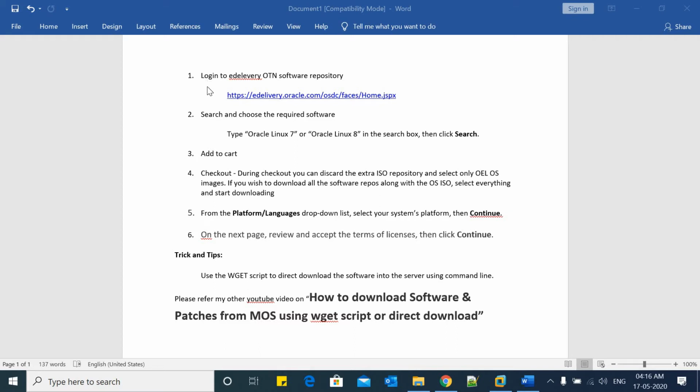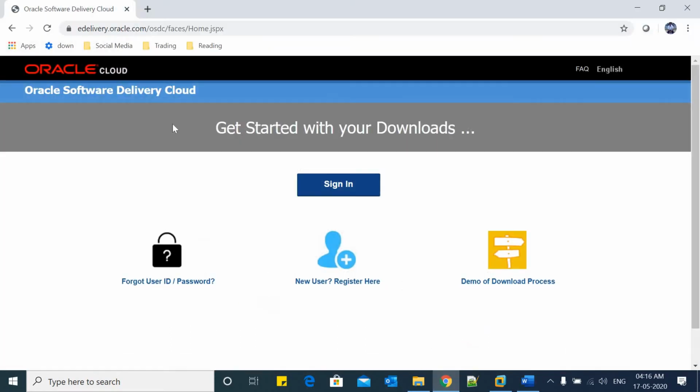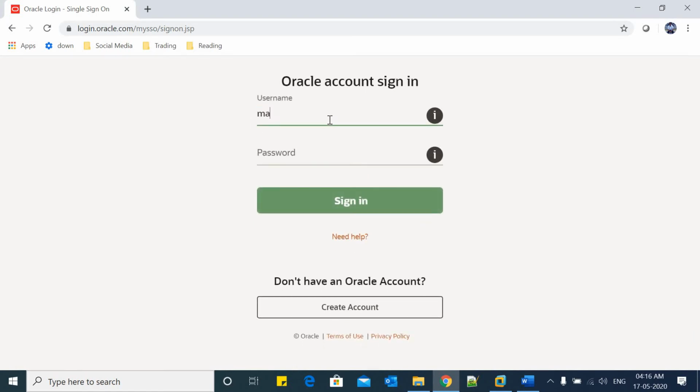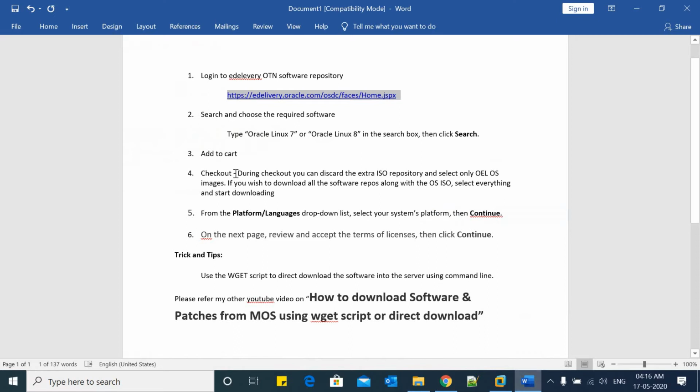So let's start. First of all, you need to log into the Oracle eDelivery site, that is edelivery.oracle.com, with your individual login ID and password or your organization login ID and password. I already opened the site and I'll log in with my ID and password. There you go. Yep, I logged into eDelivery.